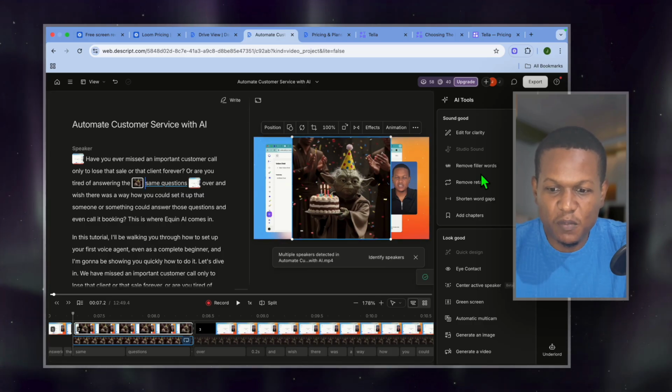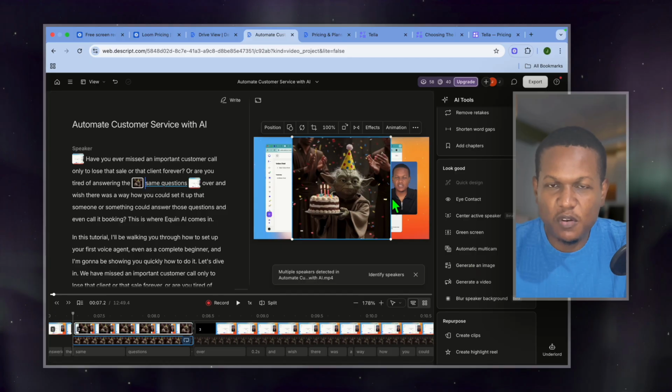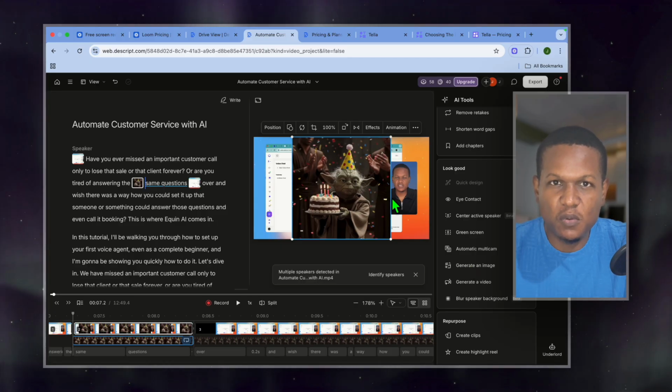So you're given numerous options, and by going over to the right hand menu option, you can see further editing options that you have. If you want to remove the background or change the background, you can do that.